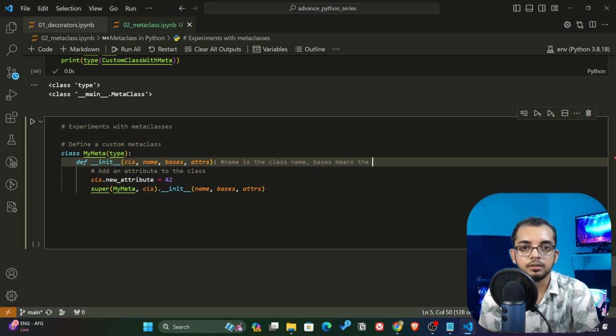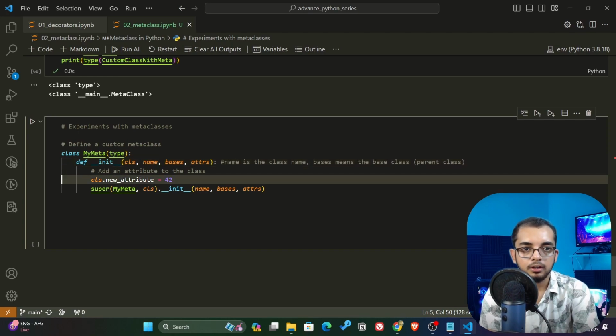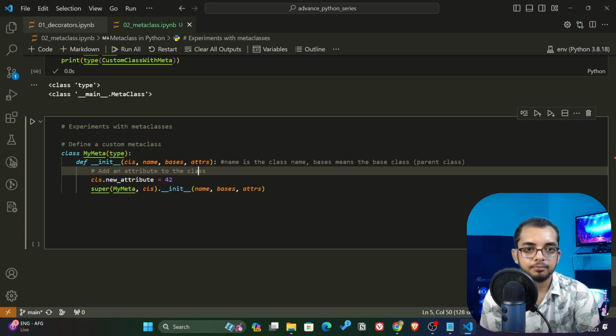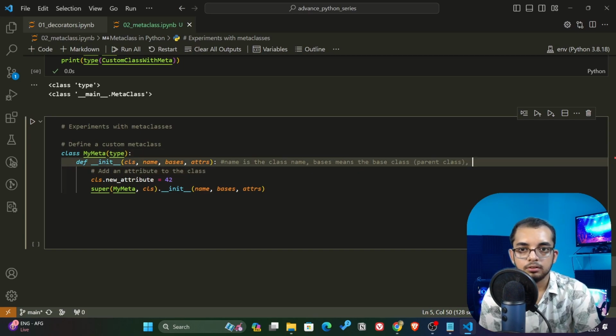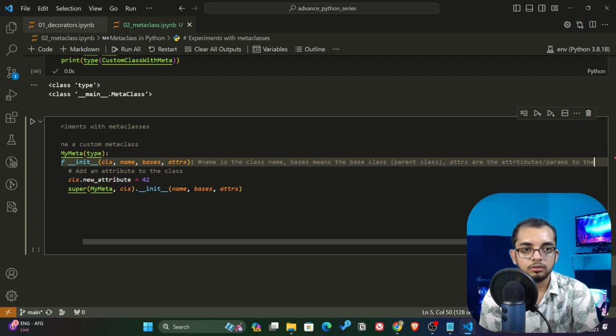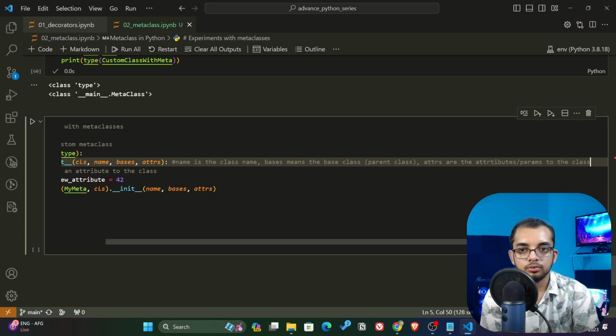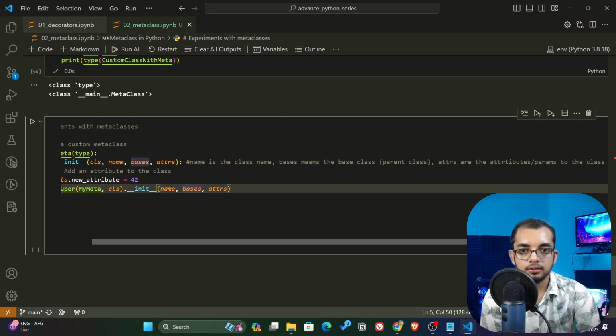Basis means the base class, or maybe you can say parent class. And one more thing I can say is attributes, right? And what are the attributes? Attributes are the attributes, or you can say parameters to the class. Okay, so that is it, and let's just do something.